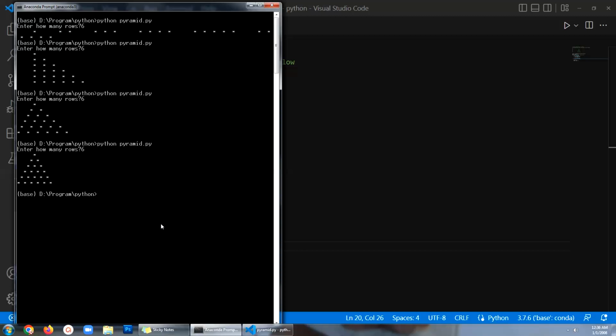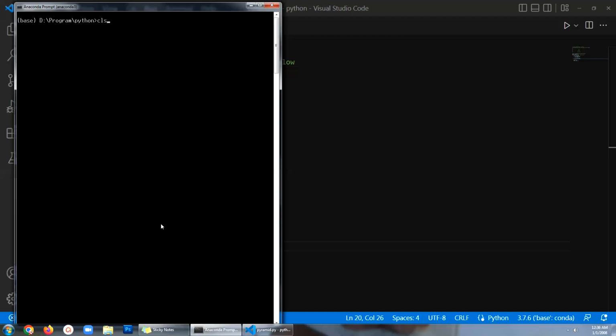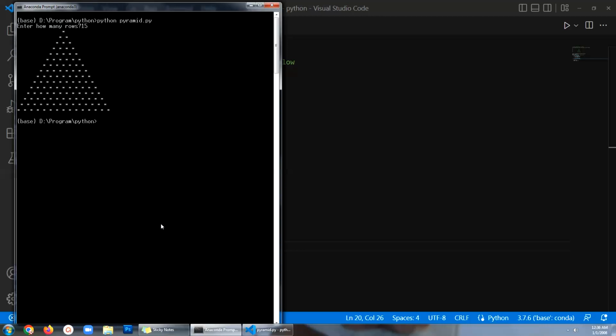Suppose I put the value as 15. It prints 15 lines. So we can use this type of method to print them.